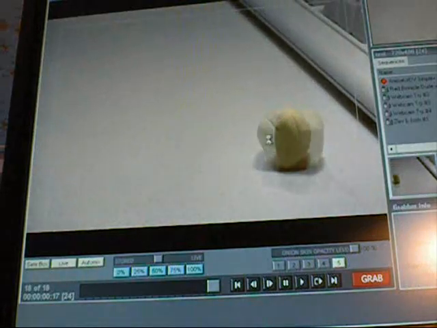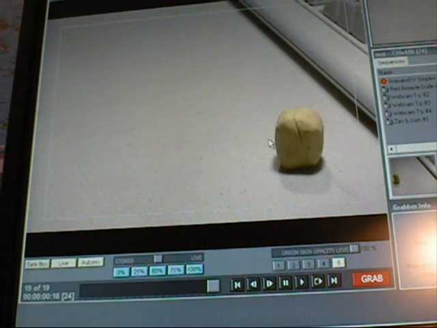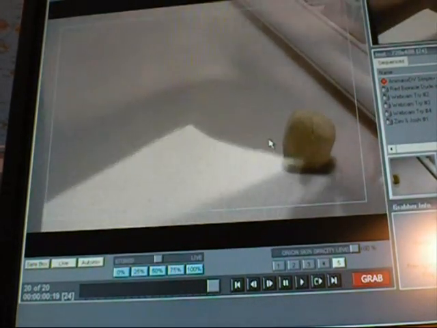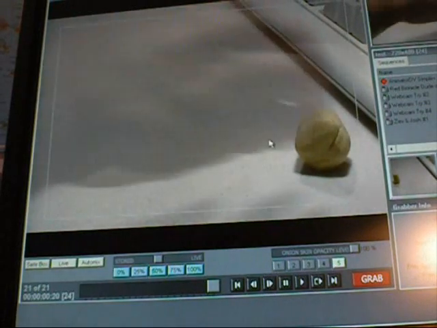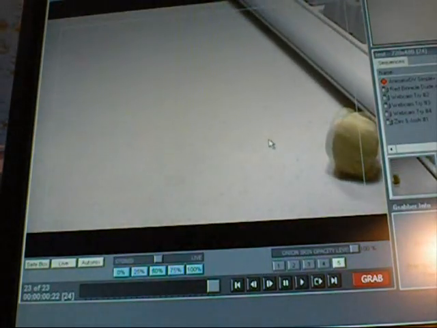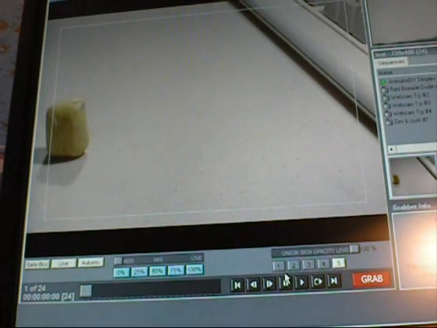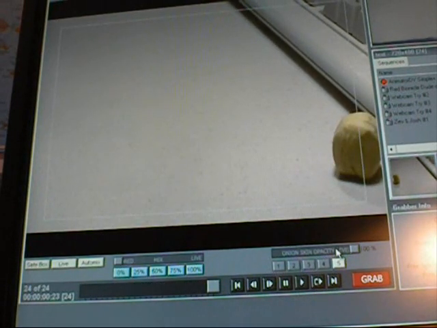So let's keep going. Couple more. One more. So now we've got 24. That's a second. 24 frames is a second. So let's watch what we did. As you can see, I'm happy with it.